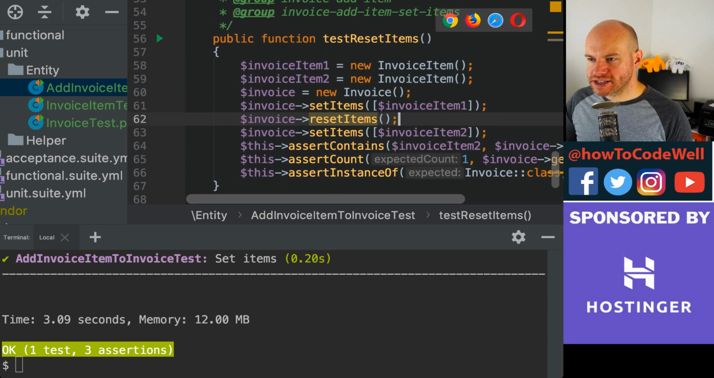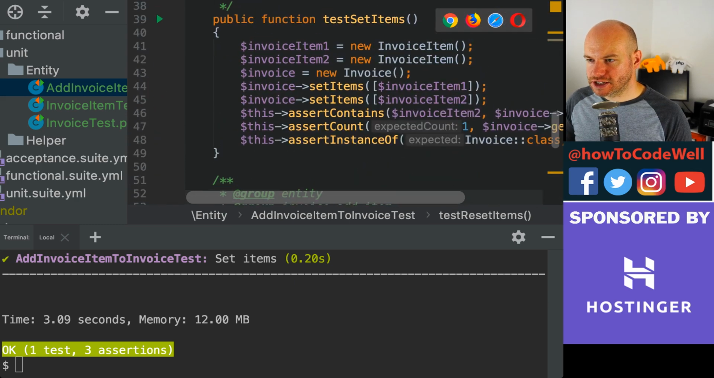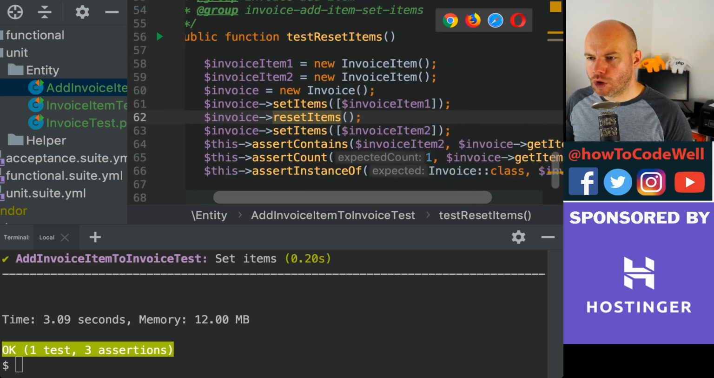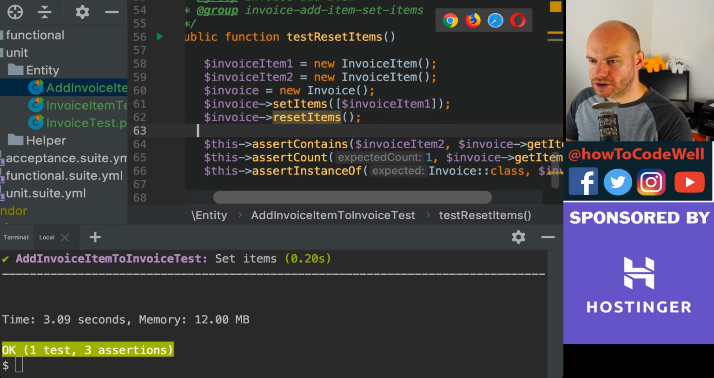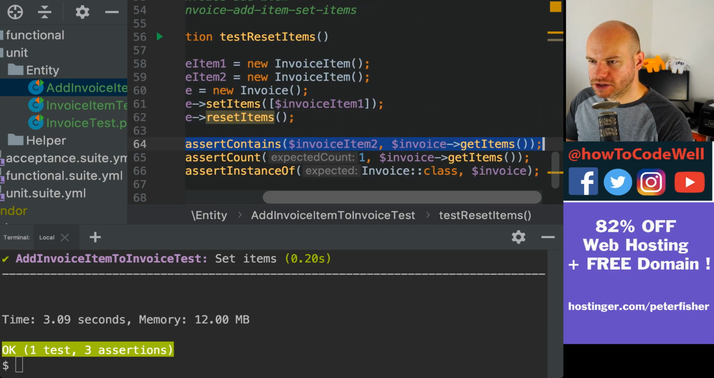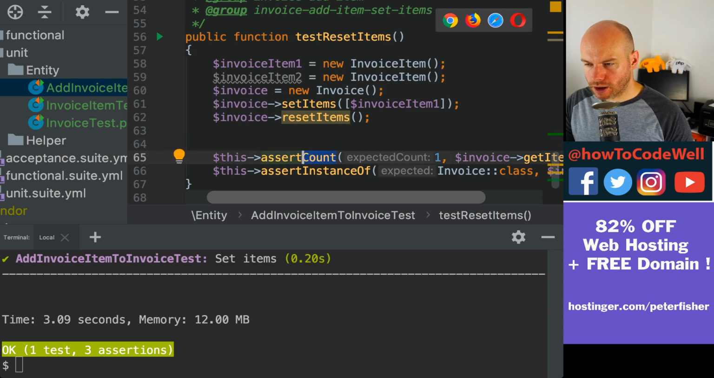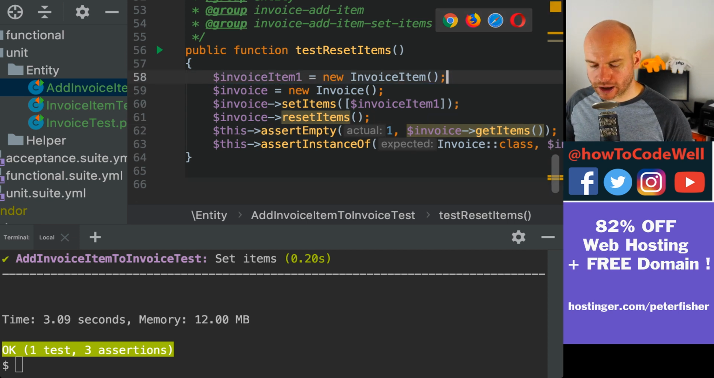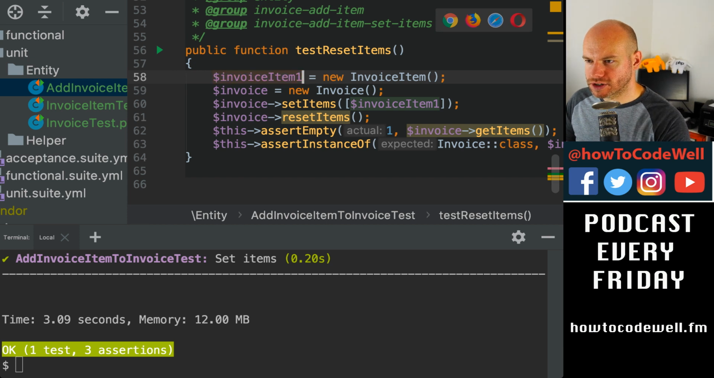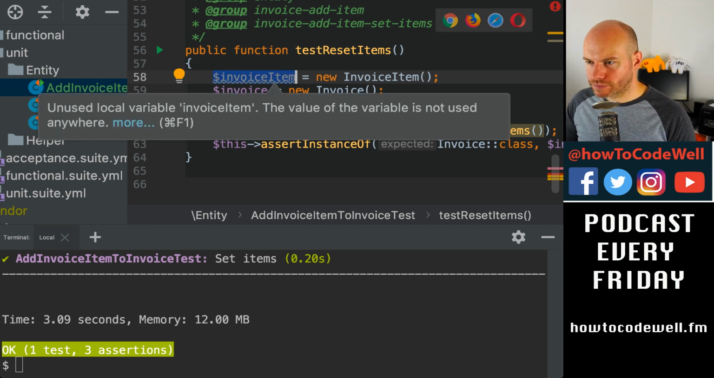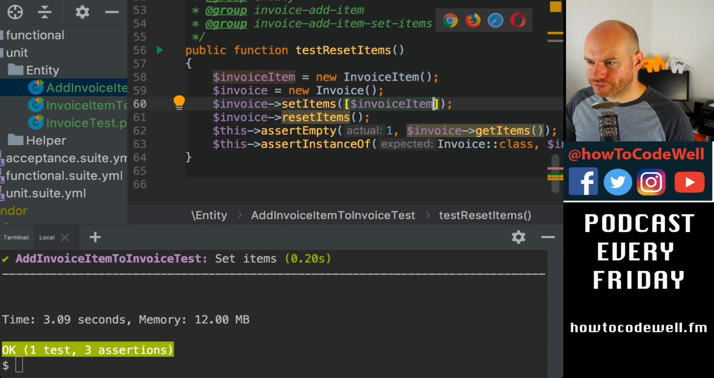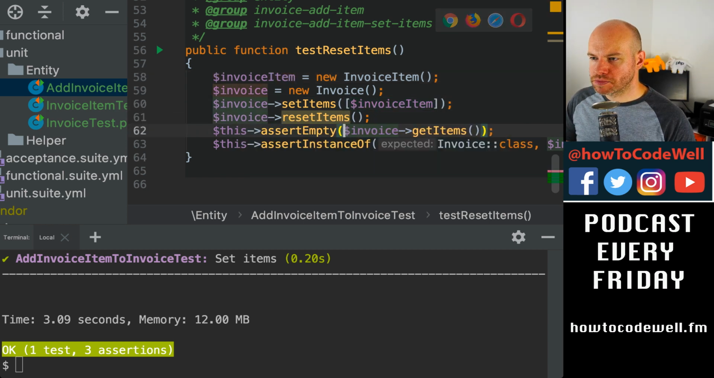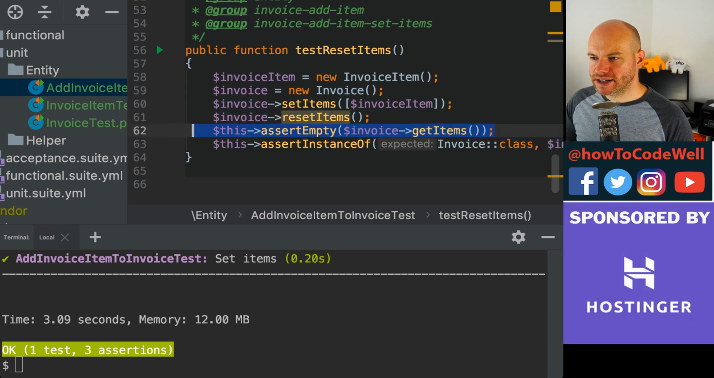Because what this is indicating is that this is actually doing too much work. So we don't need to do a set items. We don't need to do a contains. We could just simply do assert empty. We don't need to have the whole second one. This is invoice item 1. We can just change that to invoice item. And we're just making sure that that is now empty. So we've added it. Now we're making sure that it's empty after we've reset it.